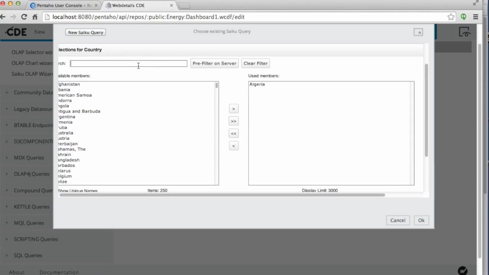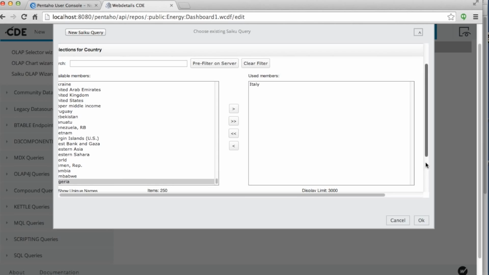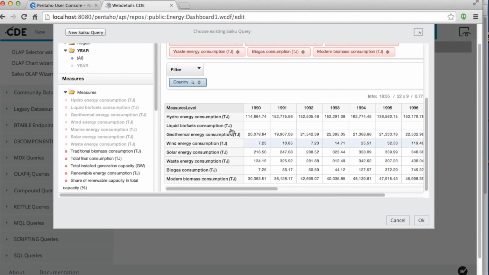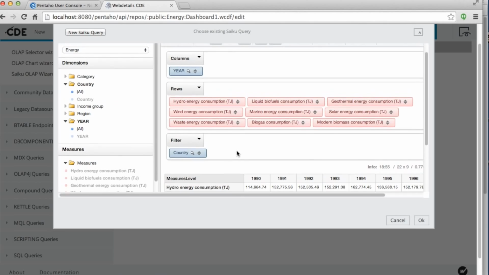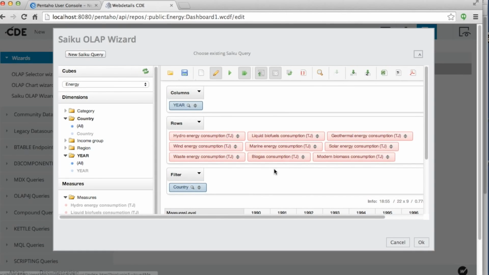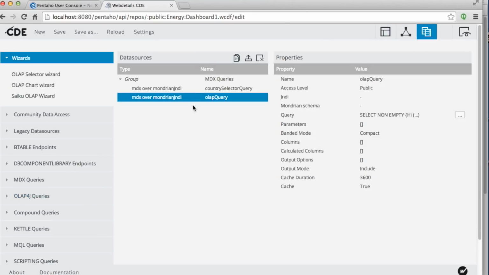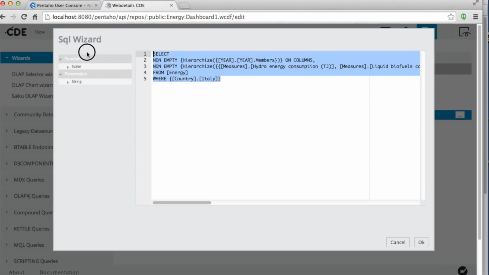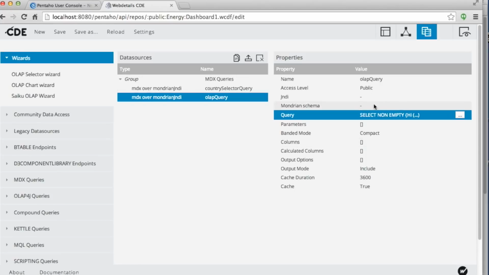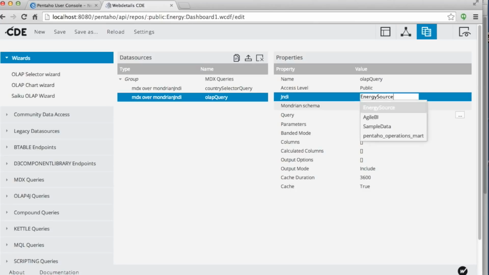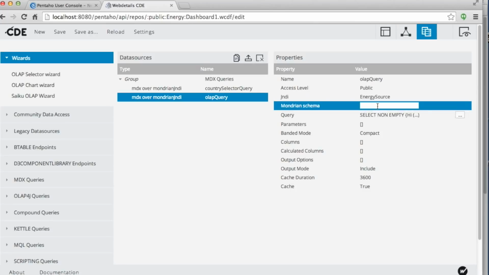If we select any other country, like for example Italy, we will see a different data set of indicators. Okay, perfect. Now we have this selector with all this data, and this is what we're going to use as a data source. This wizard helps us half of the way. It creates the MDX. We're going to be editing it later, but right now we need to fix the JNDI connection, and we need to fix the Mondrian schema that we're using. It doesn't come from the API to pull it in.